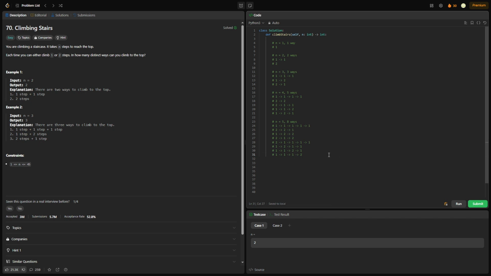So when n is equal to 5, there will be 8 distinct ways to get to the 5th step, right? We can go all 1 steps, or we can go 2 steps, 2 steps, 1 step, or 1 step, then 2 steps, and then 2 steps, or 2 steps, 1 step, 2 steps, right? You get the point, right? Now, when we look at this, we might notice a pattern, right?